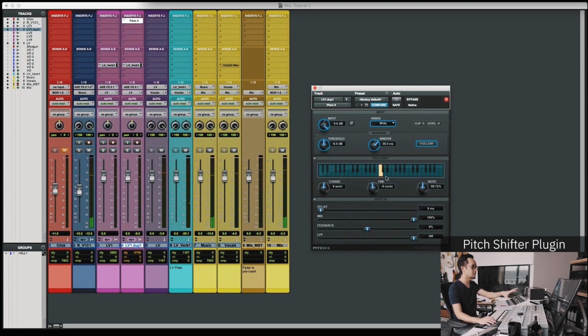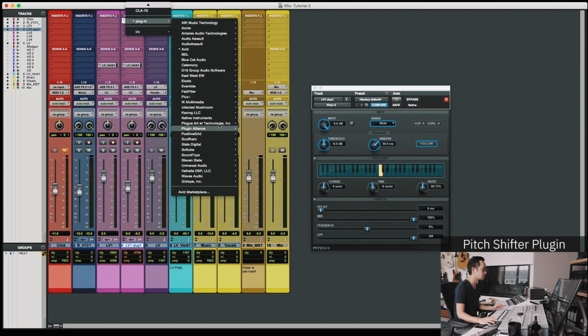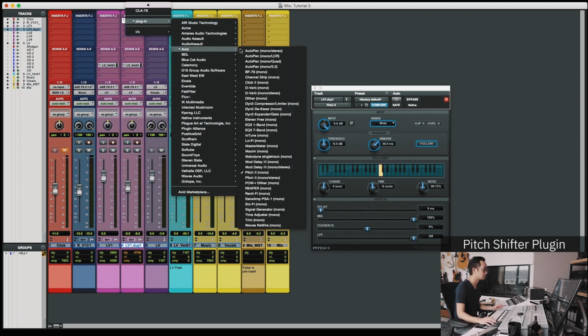Okay, so you can hear that at minus 5 cents, it sort of sounds like a pretty convincing double. So same thing, we can always blend the track we duplicated with the lead vocal track. Okay, and similar to the delay plugin, if you wanted to create a left and right stereo double, you just need to switch the pitch shifter plugin to the mono stereo version. Do that.